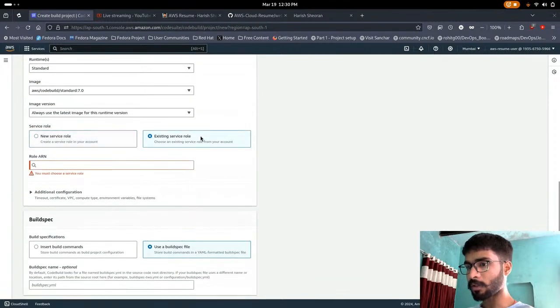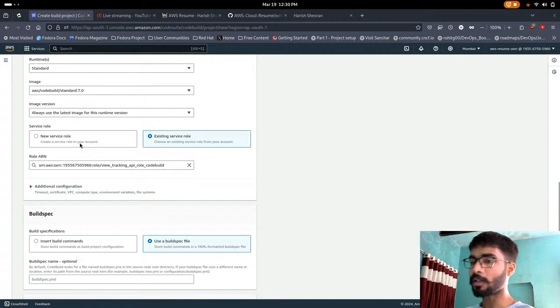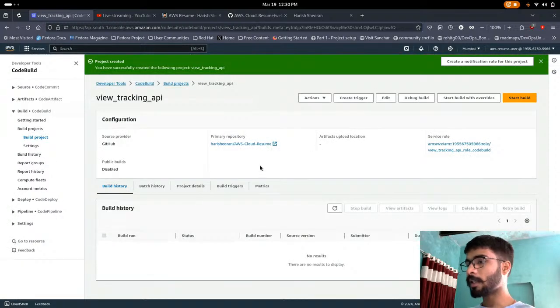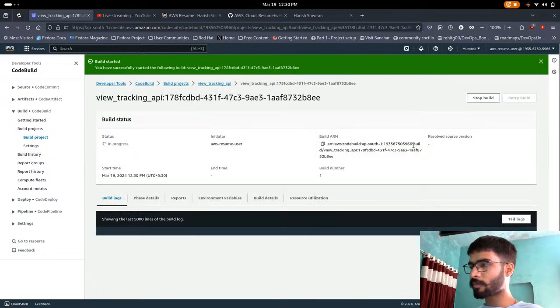Sorry, I have to choose the existing service role because I already created it. I clicked on new service role by mistake. Create build project. Let's see how it goes. I'm going to start it first manually. We are going to do it automatically for testing purposes for now, to check if it is working or not.